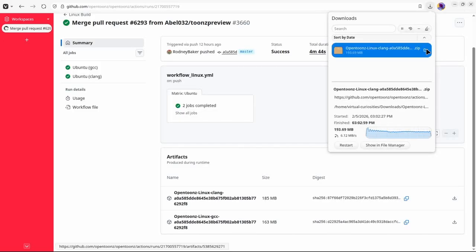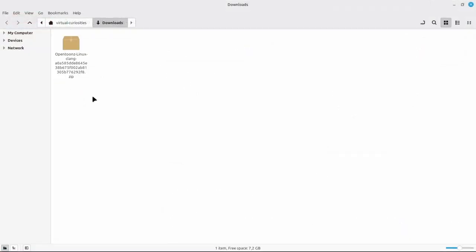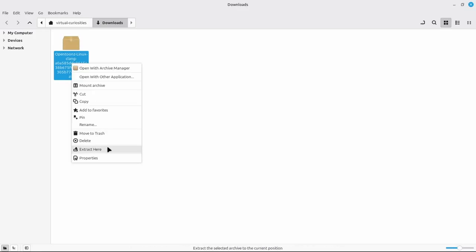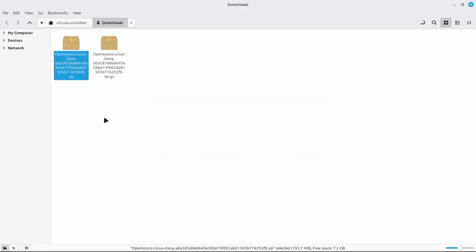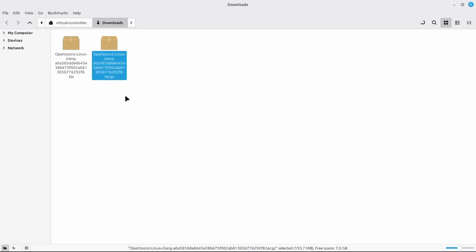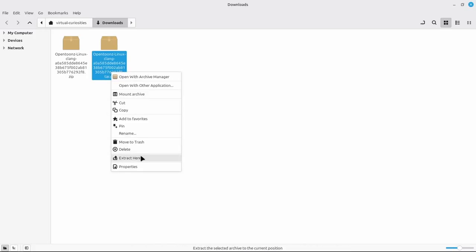After the download finishes, we can open the Downloads folder to see what we have downloaded. It's a zip file. We can right-click on it to extract, and inside the zip file there is another zip file, or more specifically, a tarball. We are going to have to extract this one too.